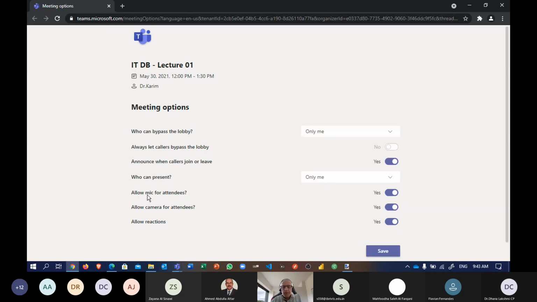Allow microphone for attendees, I'll say no. And allow camera for attendees, I will say no, unless I authorize them. You can explain that by having the first lecture with them, explain your policy, and they need to adhere to this policy. Then after that, you click on save and the meeting options will be saved for that meeting.